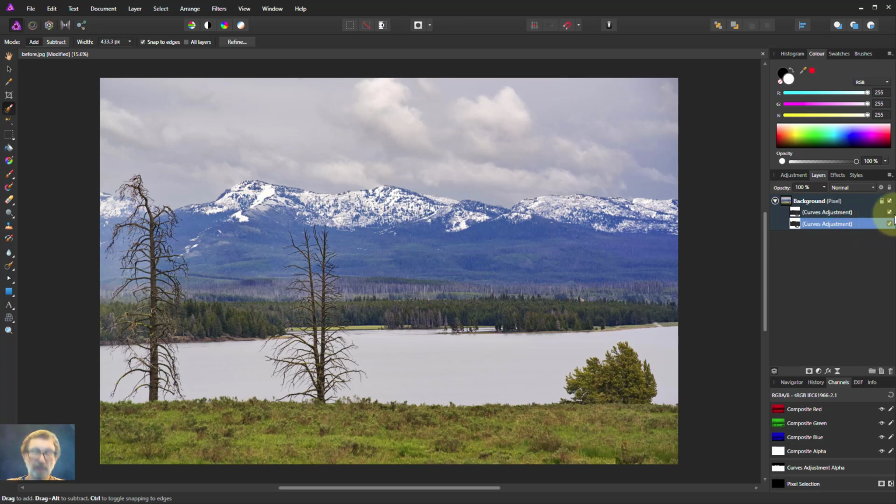So if I take those off, there we go, the original, and put them back on, and there we are, tweaked up. Sky darkened a bit, and the foreground with a bit more contrast.